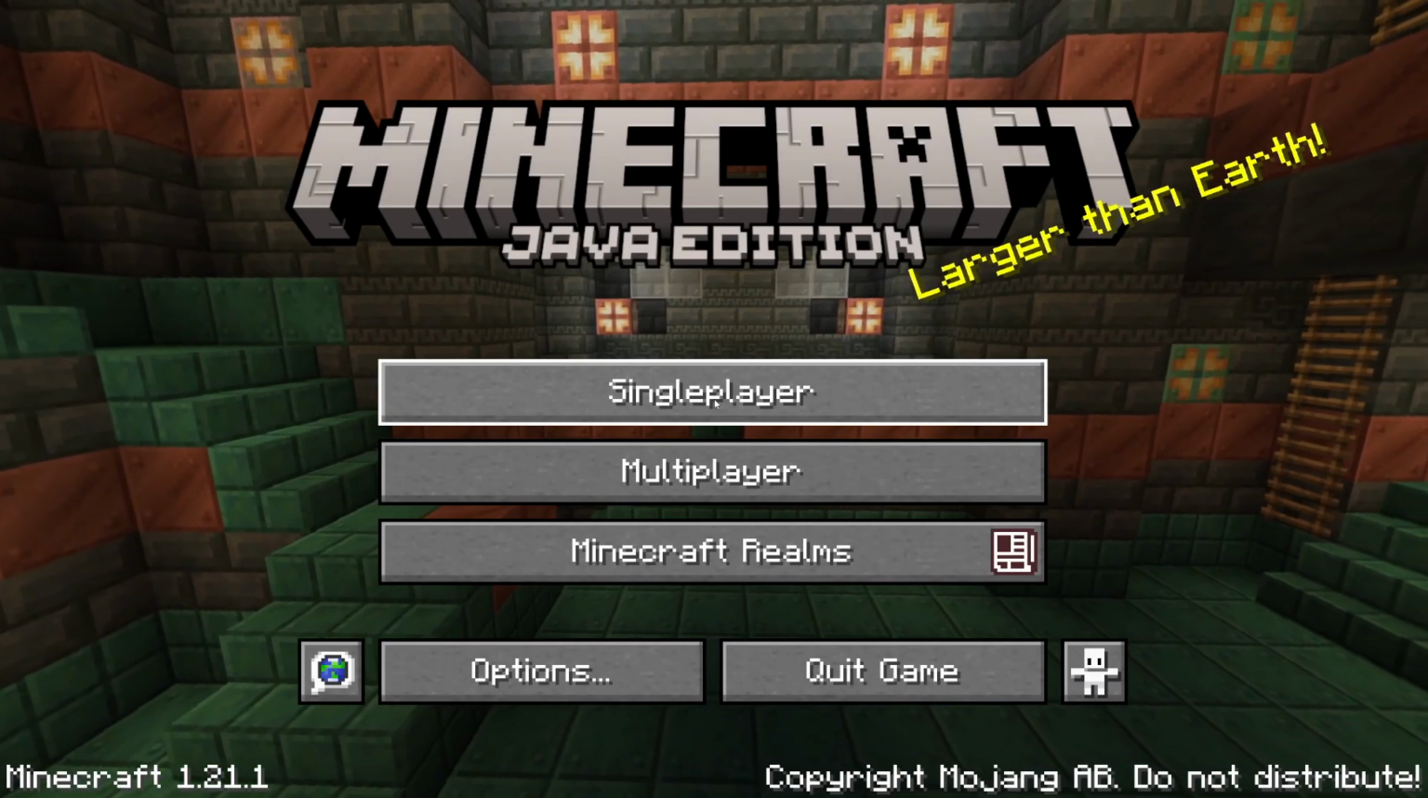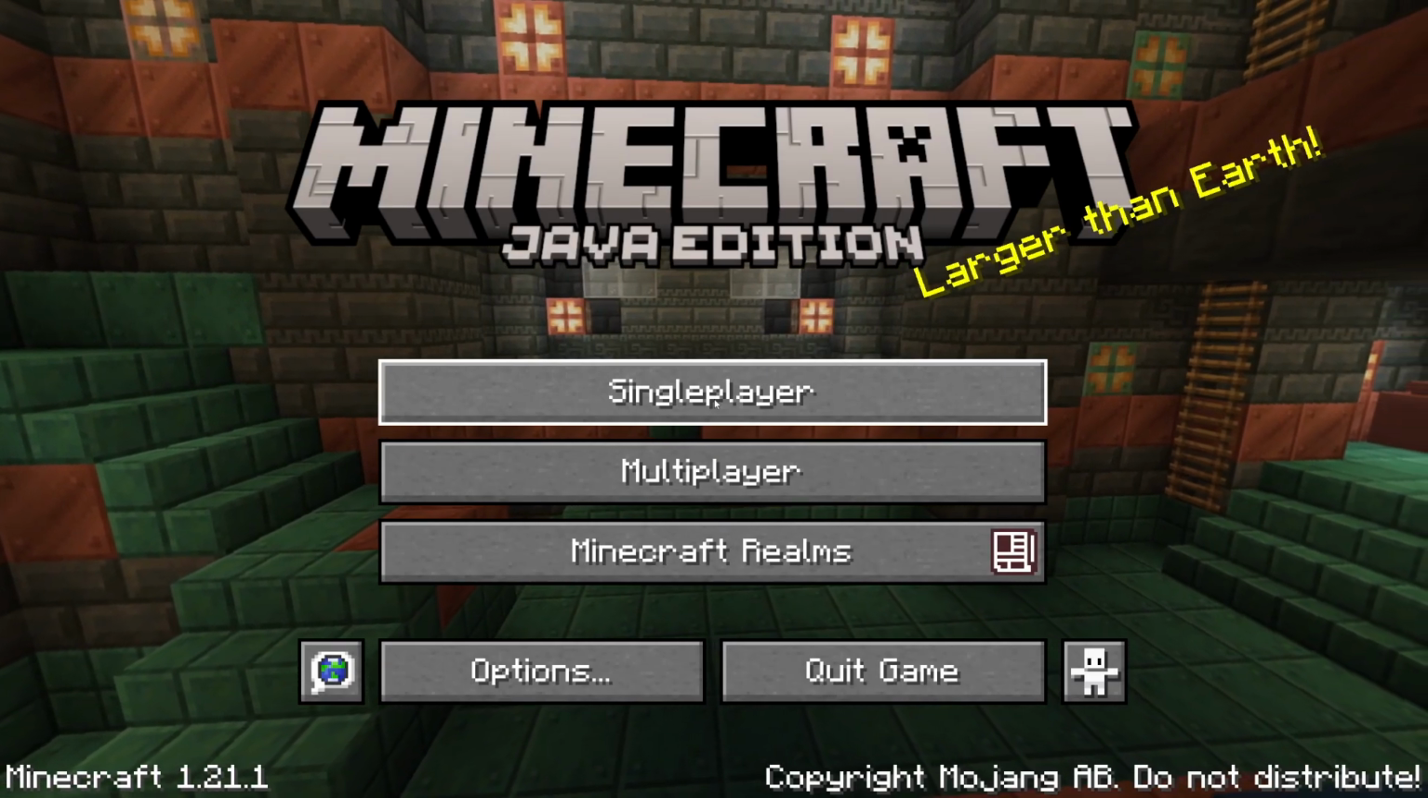We'll guide you through how to download and install the Ice and Fire Dragons mod in Minecraft.